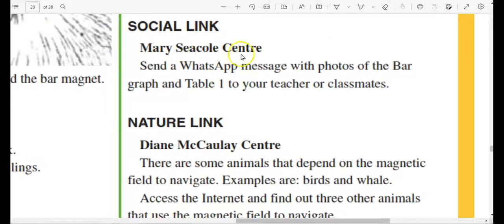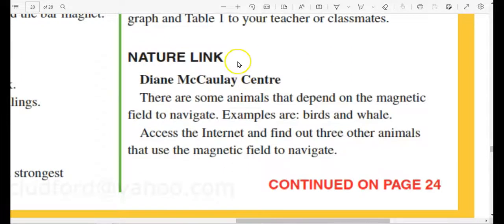Social link from the Mary C. Cole Center. Send a WhatsApp message with photos of the bar graph and table 1 to your teacher or classmates. The nature link, that's from the Dan McCauley Center. There are some animals that depend on the magnetic field to navigate, for example, birds and whales. Access the internet and find out 3 other animals that use the magnetic field to navigate.